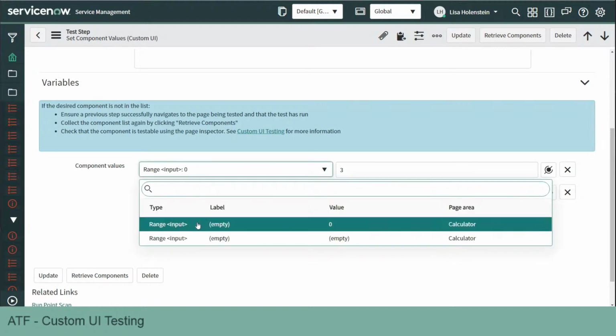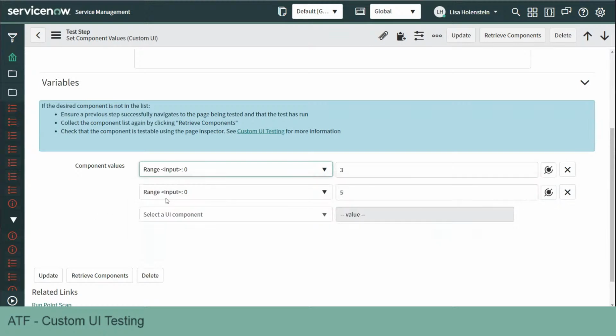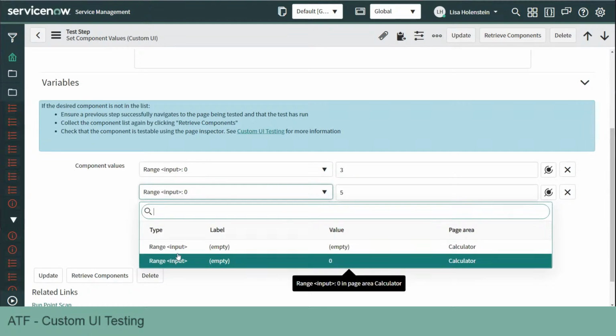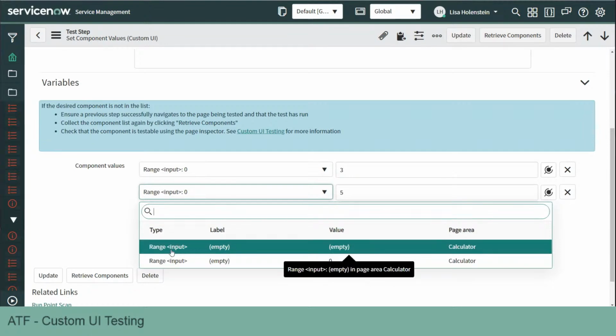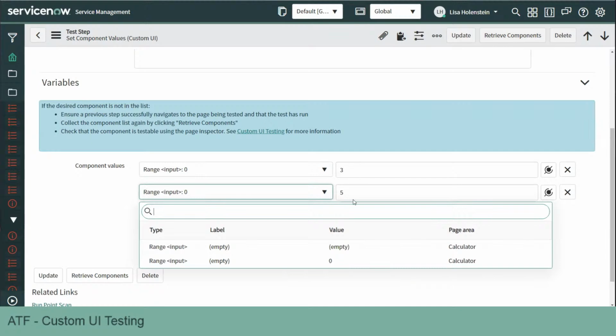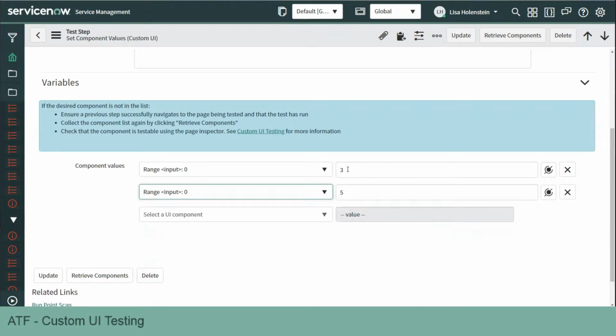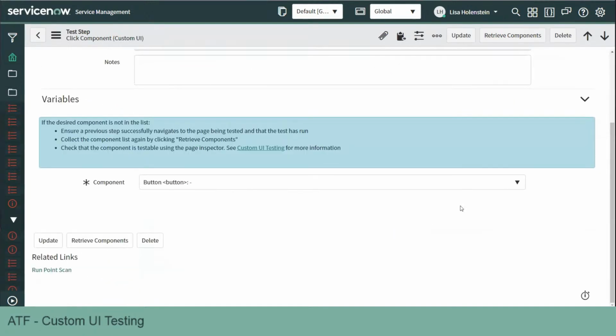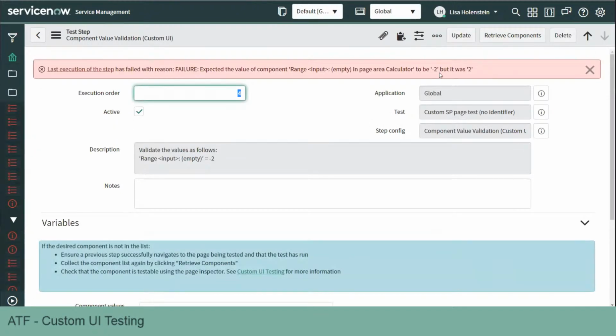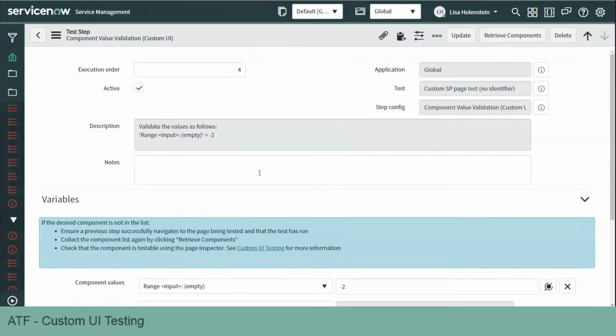Here, just like we saw on the inspect side in the browser, we have absolutely no way to identify whether this range input or this range input is the first or the second one in our page. So if we were to set those to 3 and 5, and we expect this to be the first one and this the second, and then we hit this subtract button, we would expect this test to result in -2, but it doesn't. You can already see my last test here wasn't successful.